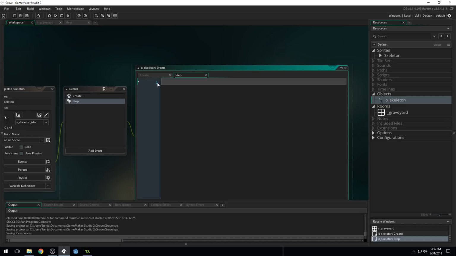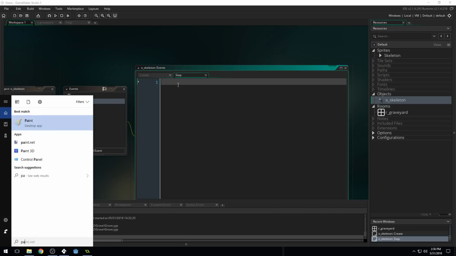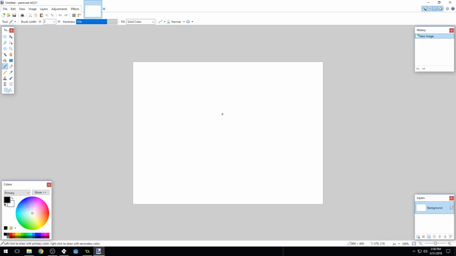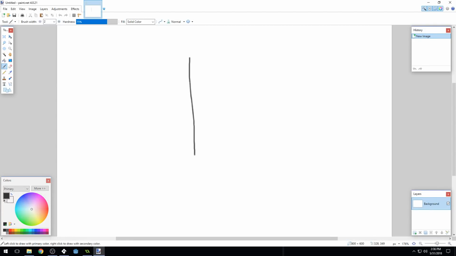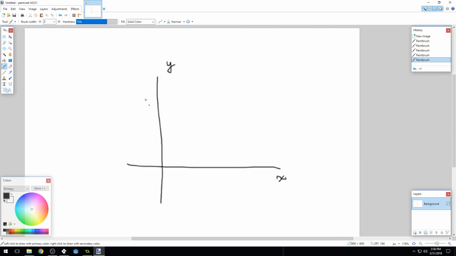Now we need to be able to move the character, and GameMaker is set up with a grid system. If I open up paint.net here, I can show you what that looks like. So we have a grid like this, where this is the Y and this is the X. However, in terms of our screen, you have to imagine that this grid is a limited size, right? So this is our grid size, and everything inside of here is a little teeny pixel. There's a bunch of little pixels on your screen inside of here.